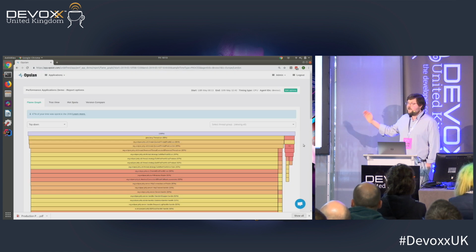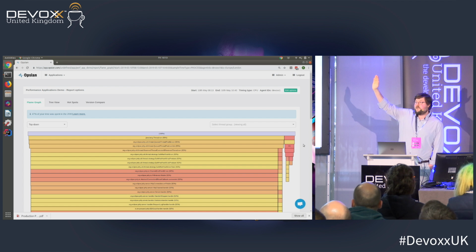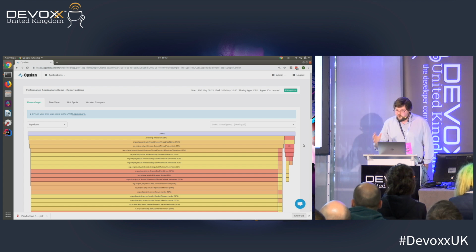So this is a flame graph that we have on screen. Has anyone used flame graphs before? Is anyone familiar with flame graphs? A few people, not many. That's great, so that's new for most people.